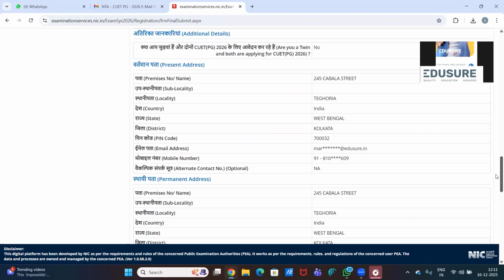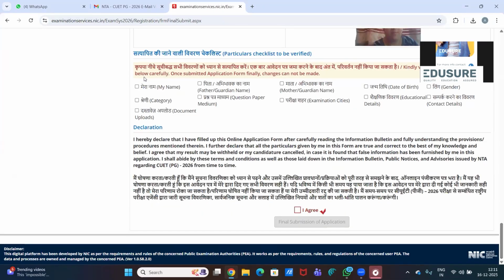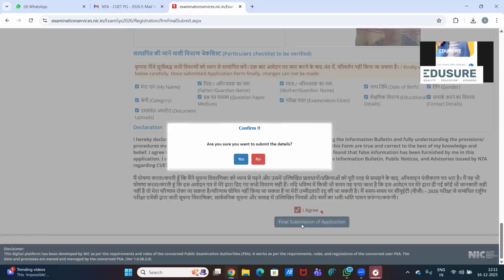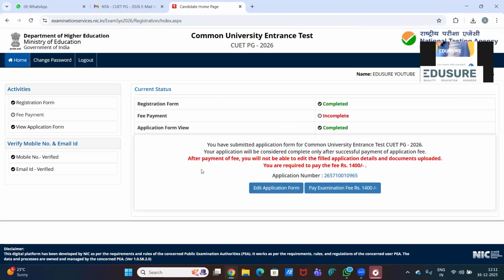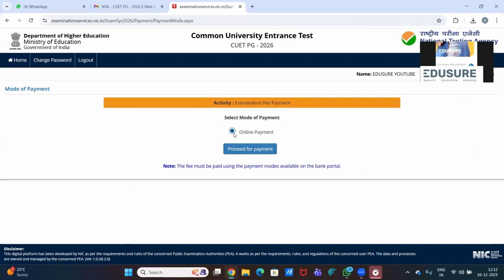Verify all the details that you have filled in, your photo, signature, everything. Once you're satisfied with it, you will have to check all the categories. Click on final submission of application. Choose yes. And once that is done, you will be taken to the application payment section. So here I can click on pay examination fee of 1400. You can choose the online mode, proceed to payment, and you can make the payment. And with this, we are done. That's it. We have made it through the application form.